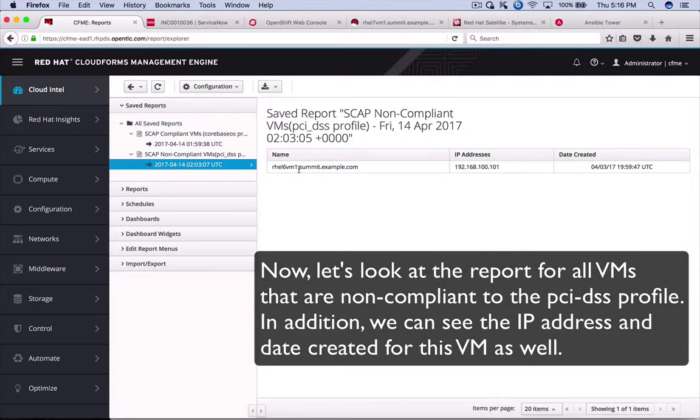And then I can see here, show me all the SCAP non-compliant, for example, for the PCI DSS profile, and also show me other information such as IP address and the date it was created.